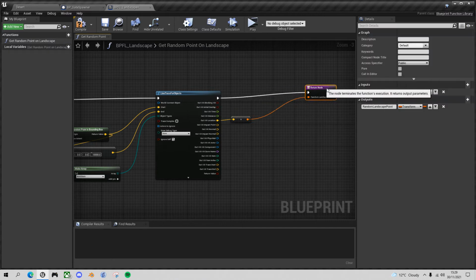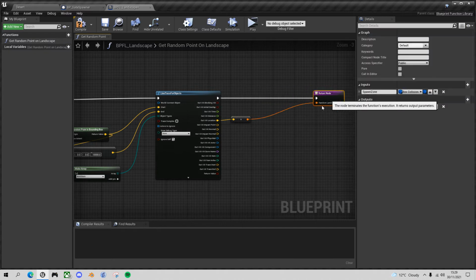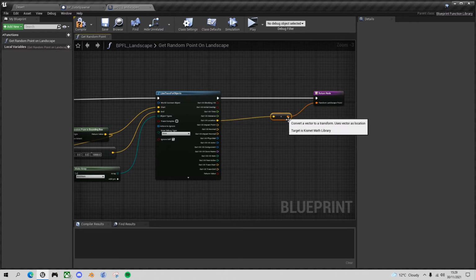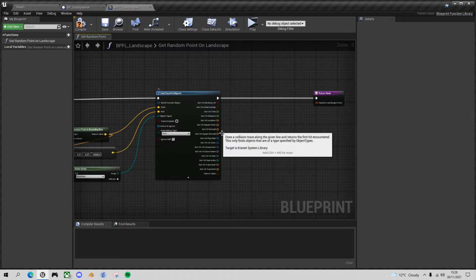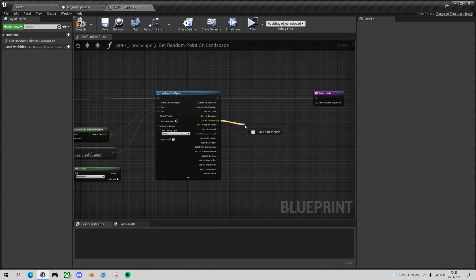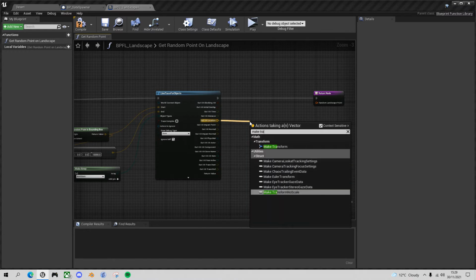Now, there's only one other thing I want to do. I mean, this would work just as it is, but the eagle-eyed among you will have probably realized that our gates were spawning in exactly the same orientation. So although we got a random point on the landscape, we didn't randomize the rotation in the z-axis. So let's put this in here, and that will mean that the gates and the vehicles will spawn in random rotations as well. So let's temporarily take this conversion out, drag out from the out hit location and type make transform.